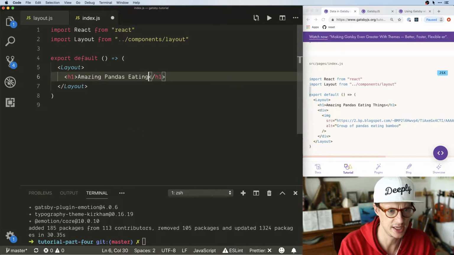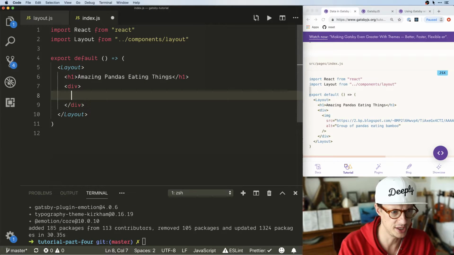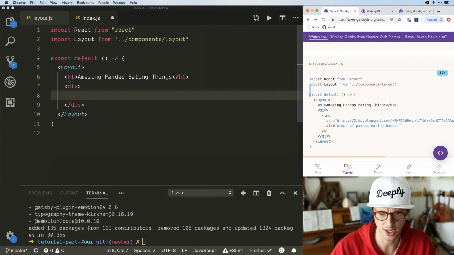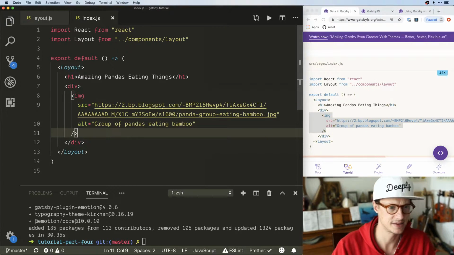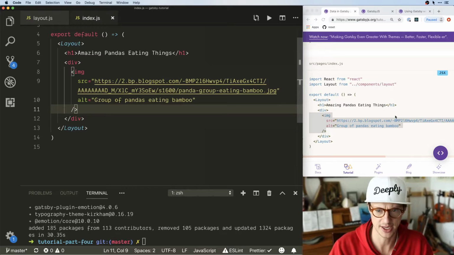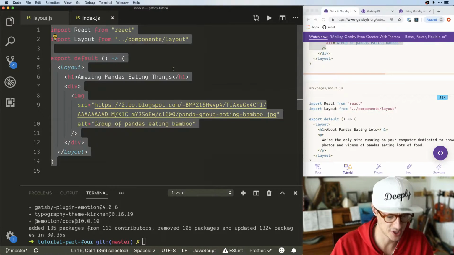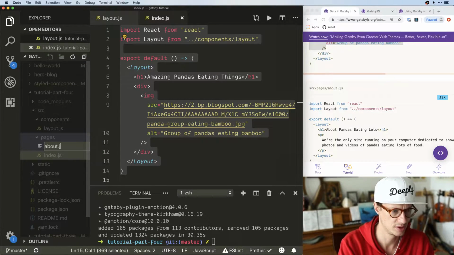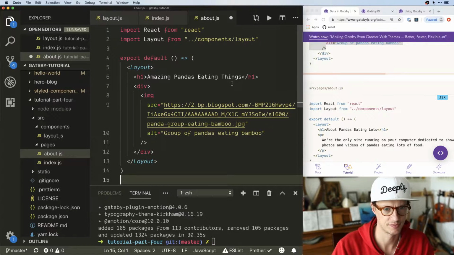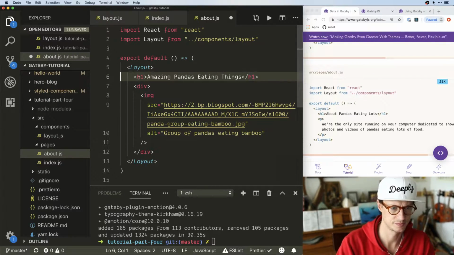Pandas eating things. Cool. And now we've got another div and we've got an image inside. I'm just going to copy this for ease. Yeah. Group of pandas eating bamboo. Cool, that's our index page. Now let's go ahead and create an about page. I'm just going to copy this because I have a feeling it's going to be a little similar. About.js.